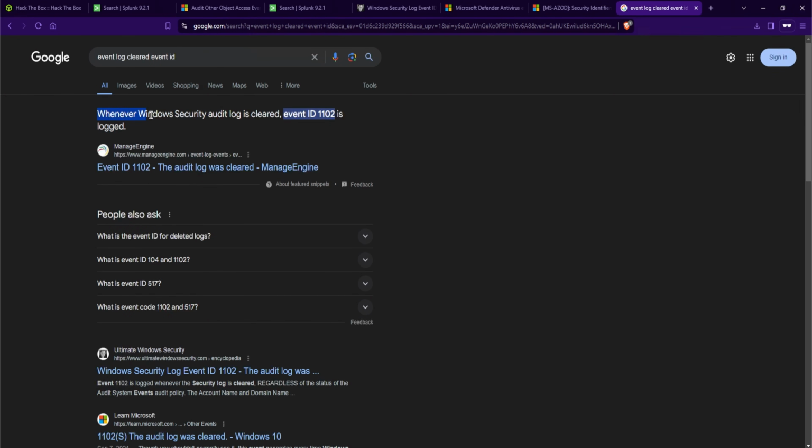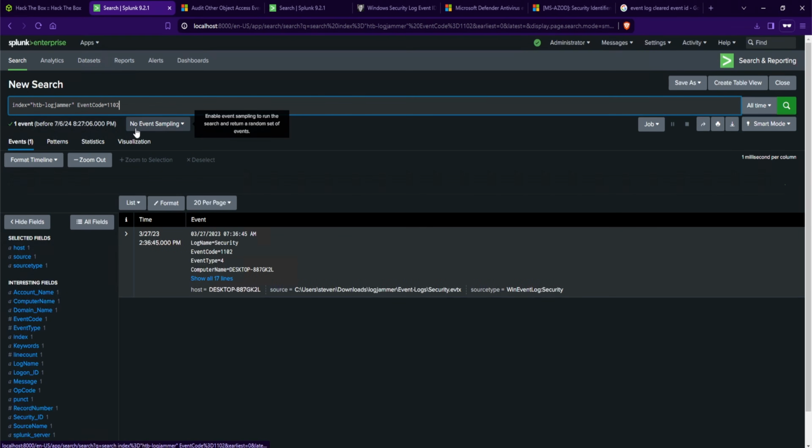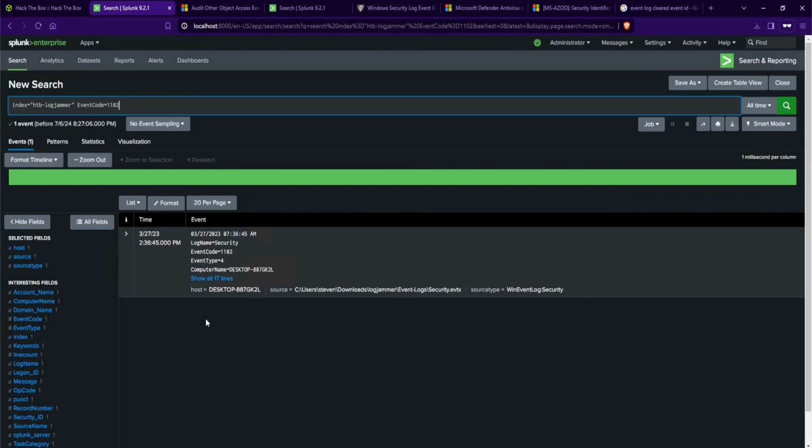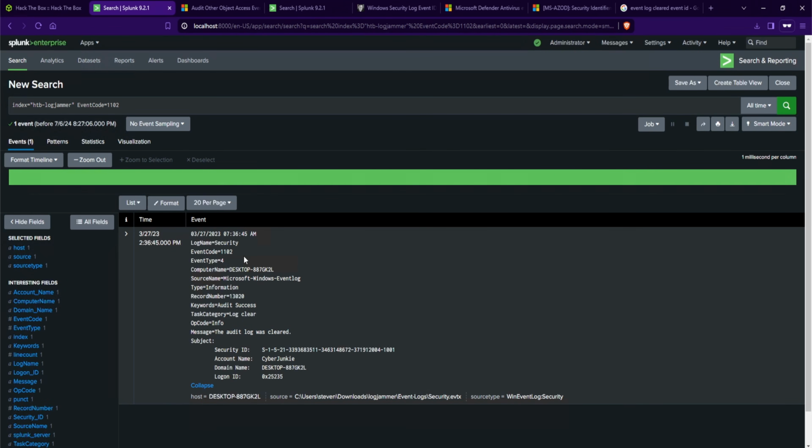And we have whenever Windows security audit log is cleared, an event ID of 1102 is logged. So let's go ahead and change our query to event code equals 1102. And we do have one event. This occurred on March 27th at 2:36:45 UTC time. And it says the audit log was cleared. So whenever we do see an event code of 1102, that means the security event log was cleared.